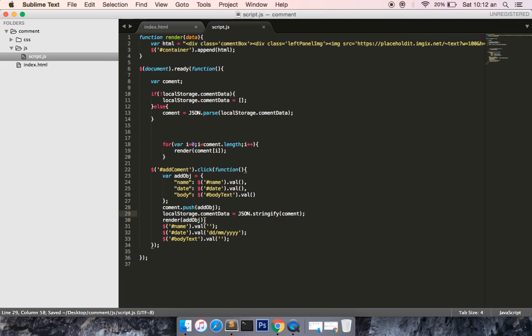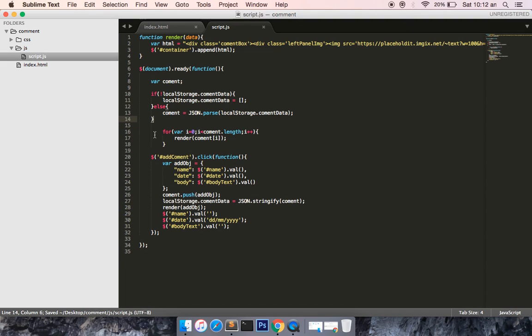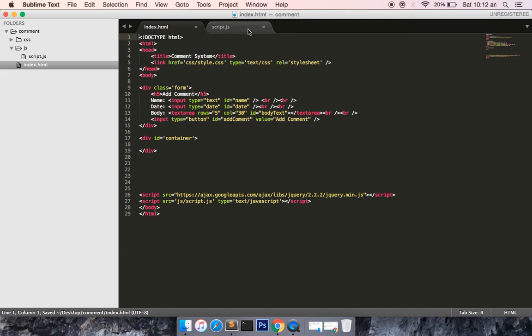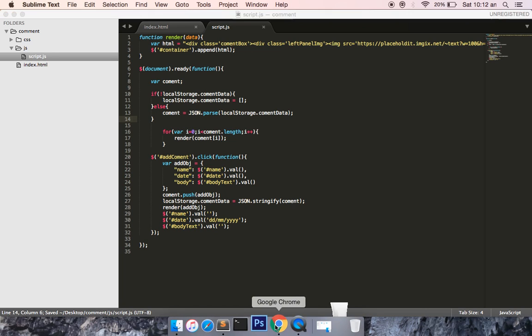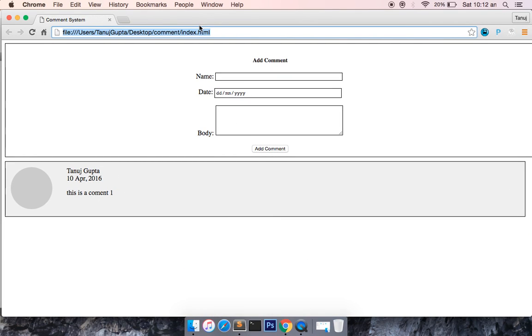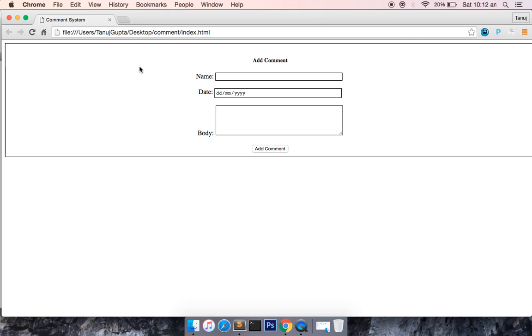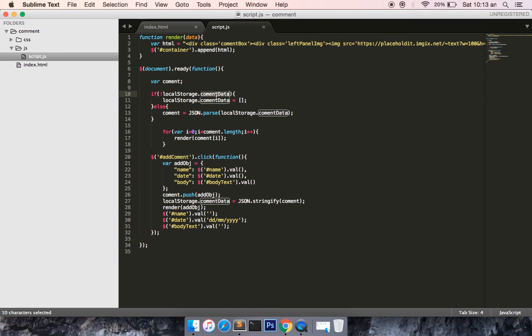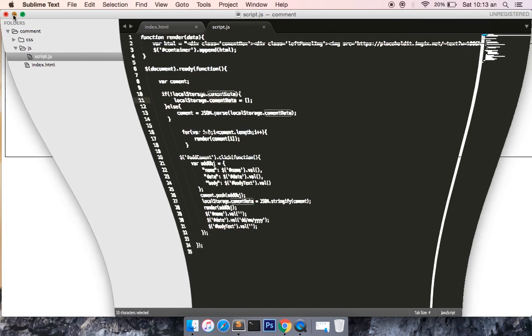Okay, now save this file, and I think that should do the trick for you. Very little change, and now you have the database also with you. So if I refresh this, you don't see any item right now, but if I add any item, because right now our local storage commonData property was not defined, it is now defined as an empty array.